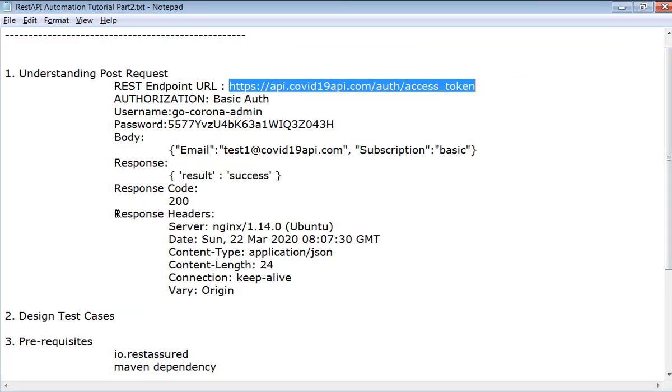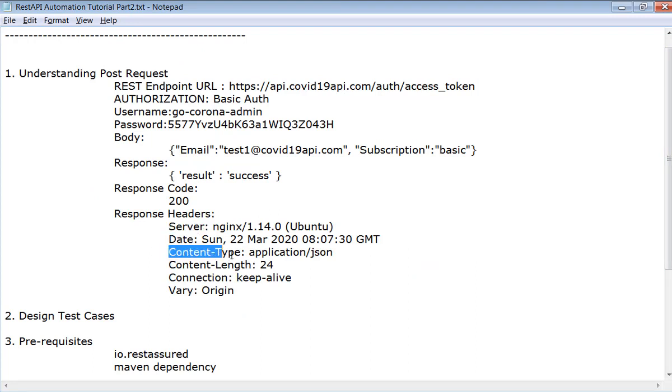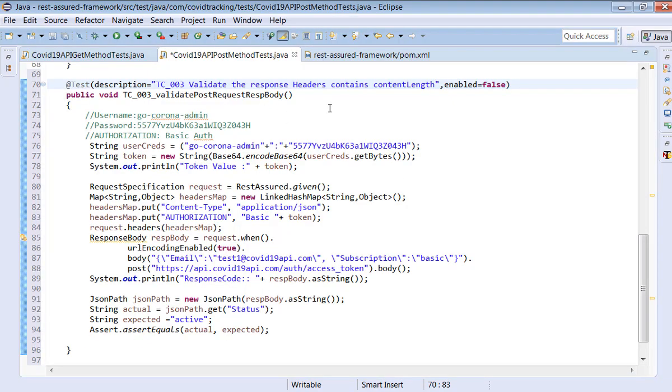What is this content length? If you look at it, as I said, the response headers are totally 6: server, date, content type, content length, connection, vary. You can check content length. That is what I am checking. So let me copy this now. I am checking content length. So content length we should get as 24. That is what we have to validate.